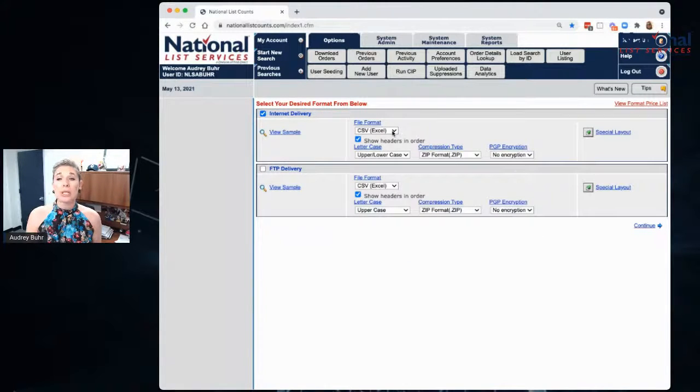And here, please always help yourself and pick CSV. This will come as an Excel sheet. You can do a lot of things with an Excel sheet. Uppercase, lowercase is best on the eyes. Zip format, please do not encrypt it. We will have to unencrypt it for you. We don't want to do that.